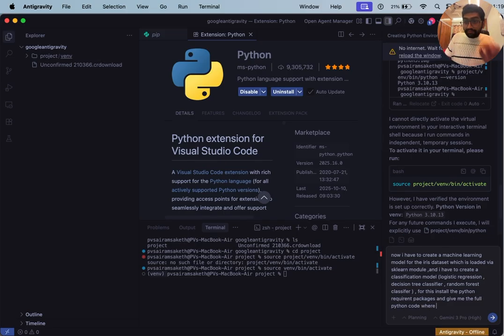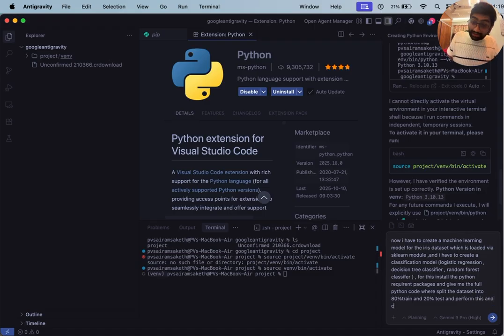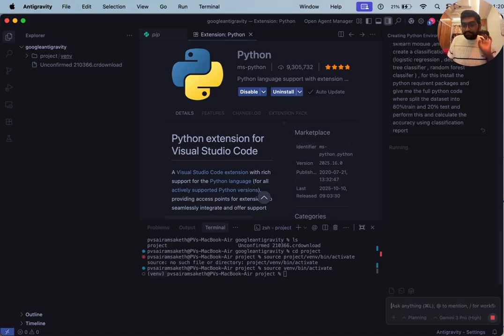where we split the dataset into 80% training and 20% testing, perform this, and calculate the accuracy using classification report. We are just going to pass this as the prompt.